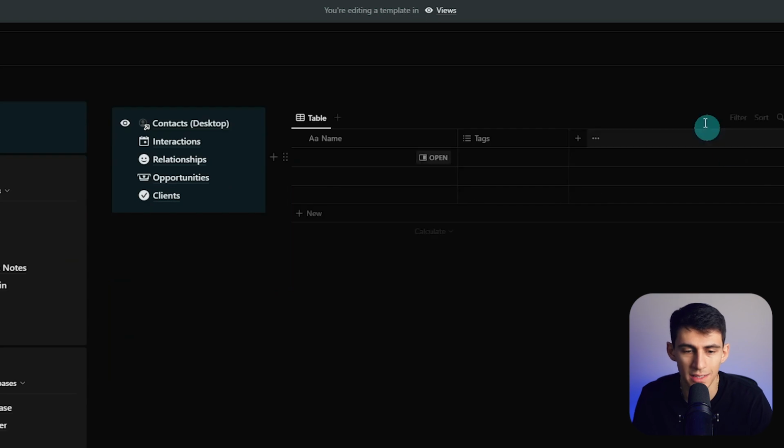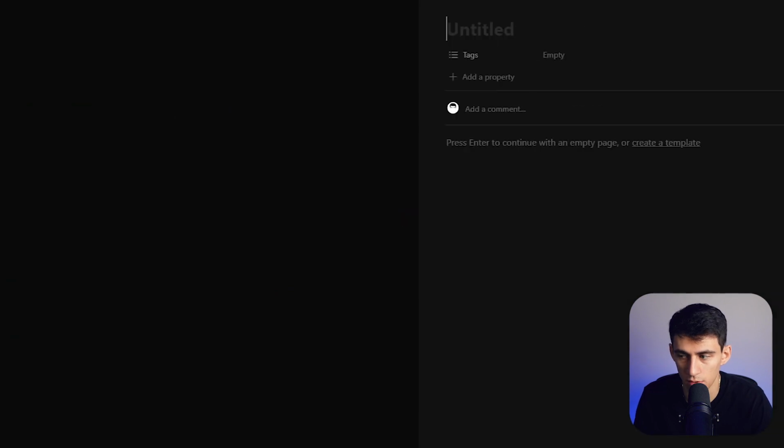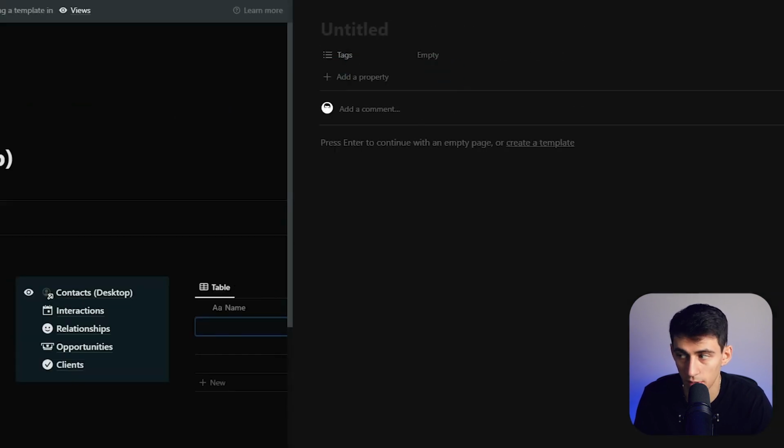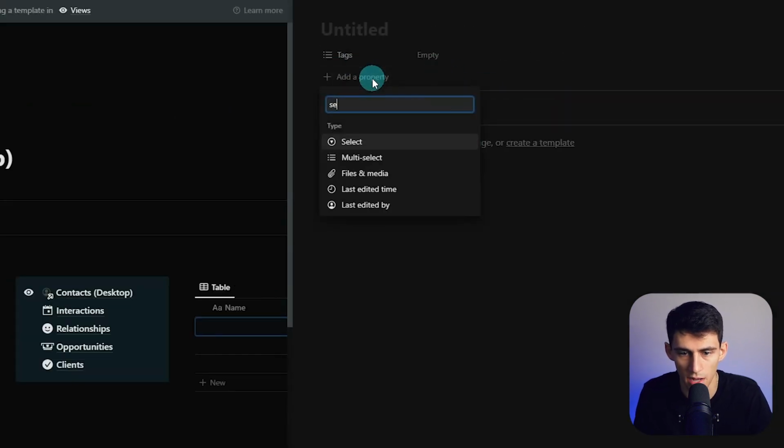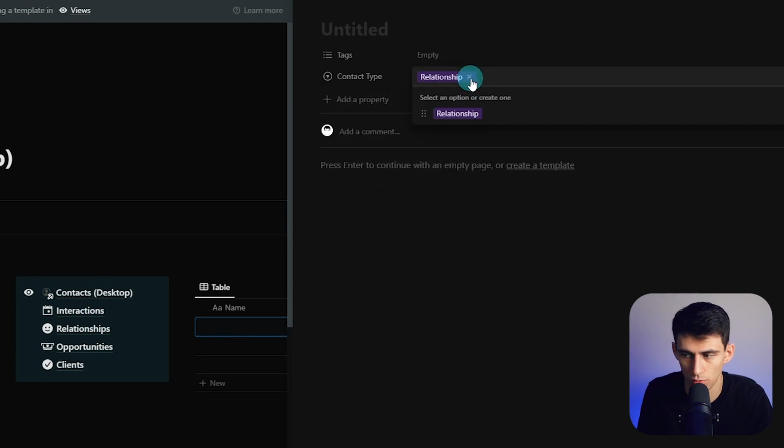Okay, so now let's get into actually what the CRM is. So first of all, this is going to be like a contacts, like all contacts section. So what we can do here is I'm going to open this up and let's get working on properties. So first of all, obviously we have the different contact types as was showcased on the left here. So let's do contact type. Let's do relationship, opportunities, and then clients.